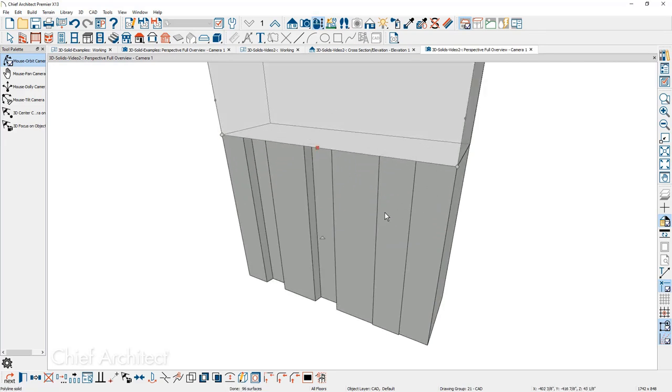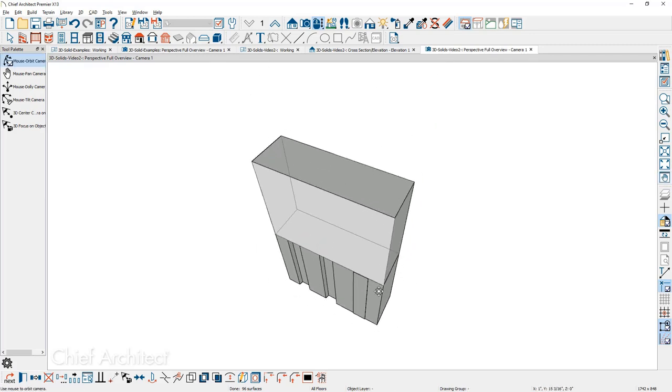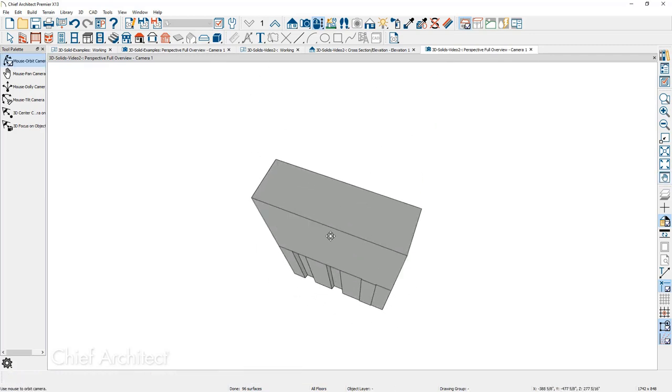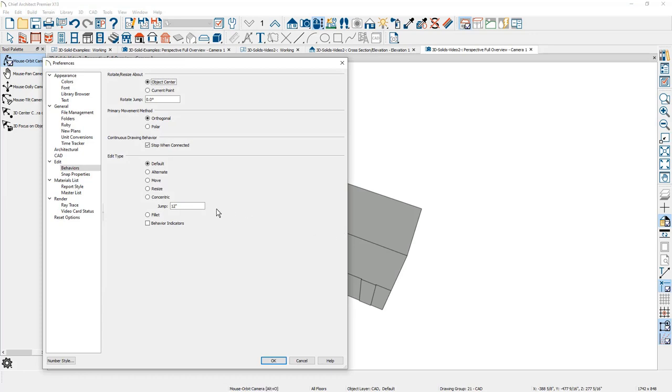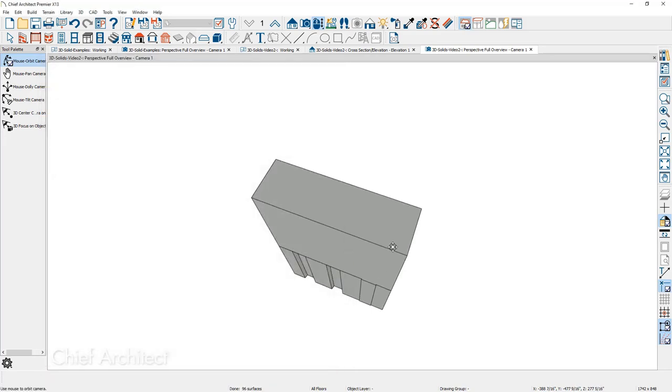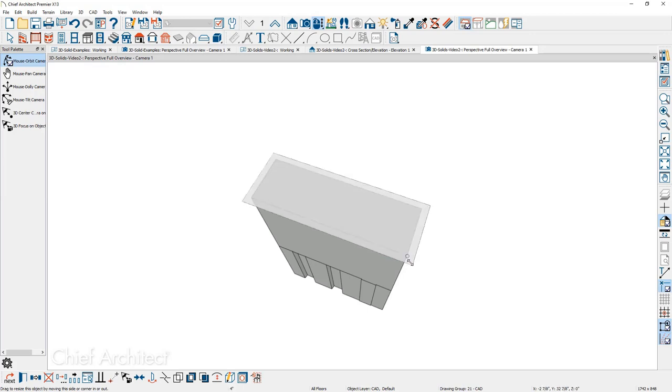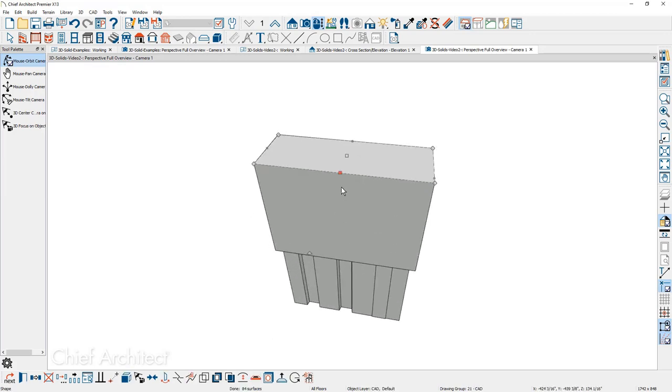Let's go ahead and go back in and resize this by just tipping down. Let's make it a little bit bigger. Let's use a concentric resize. That's going to be easiest to do through our preferences. And I'm just going to use the concentric resize to 4 inches. Click on the object, come over to the corner, and hold the letter C down for concentric. I'm just going to pull that out 4 inches wider.